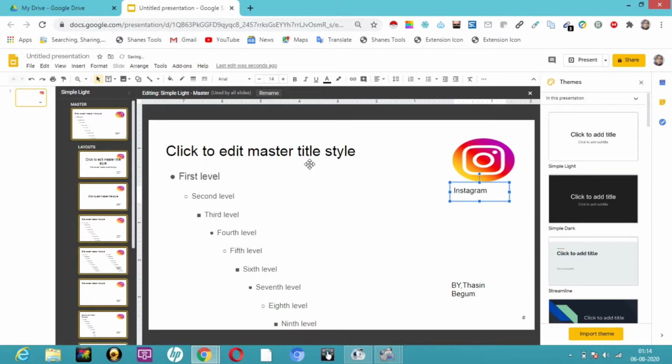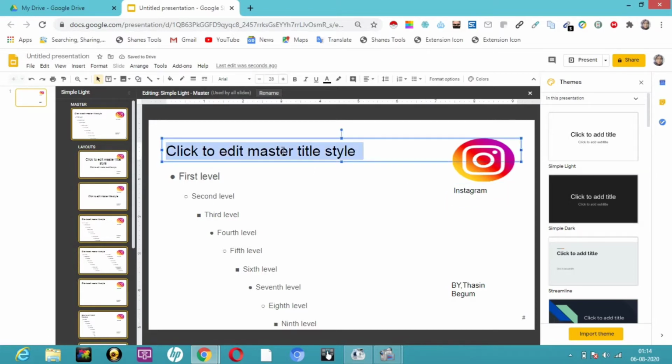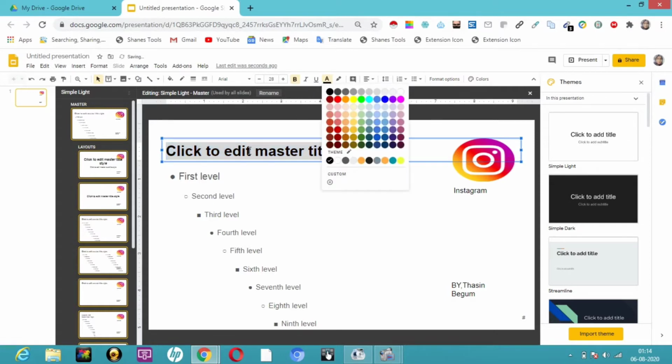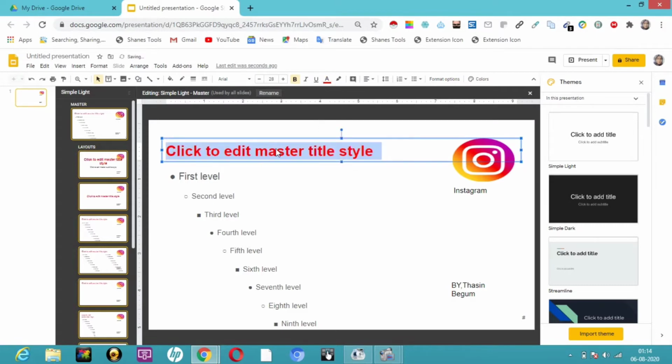Now in all the slides, I want my heading to be bold and in red color. So I'll click to edit the master title and give it red color. In all the layouts my slide headings will be in red color, and the title will also be bold. And I don't want it to be in Arial.